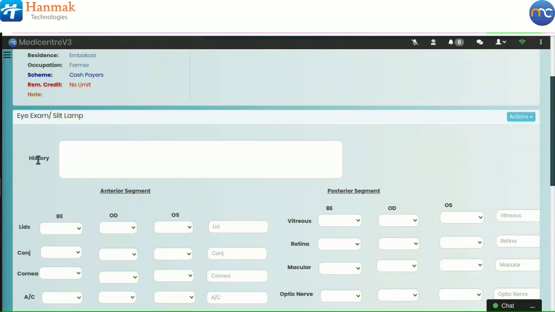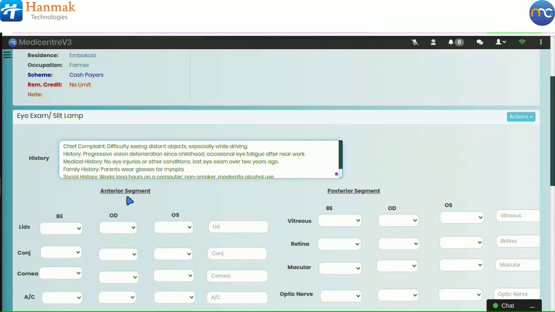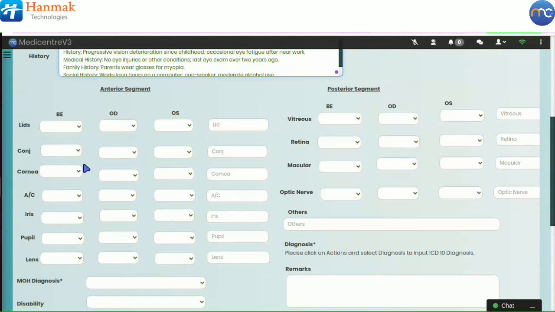Capturing patient history and clinical notes is vital for comprehensive care, tracking changes, personalizing treatment, enhancing provider communication, and ensuring legal documentation, all of which improve patient care and clinic efficiency. Document the patient history as shown and make selections based on your findings for both the anterior and posterior segments of the eyes. Select options for both eyes for uniform findings or enter results separately for the right eye and left eye when conditions differ.